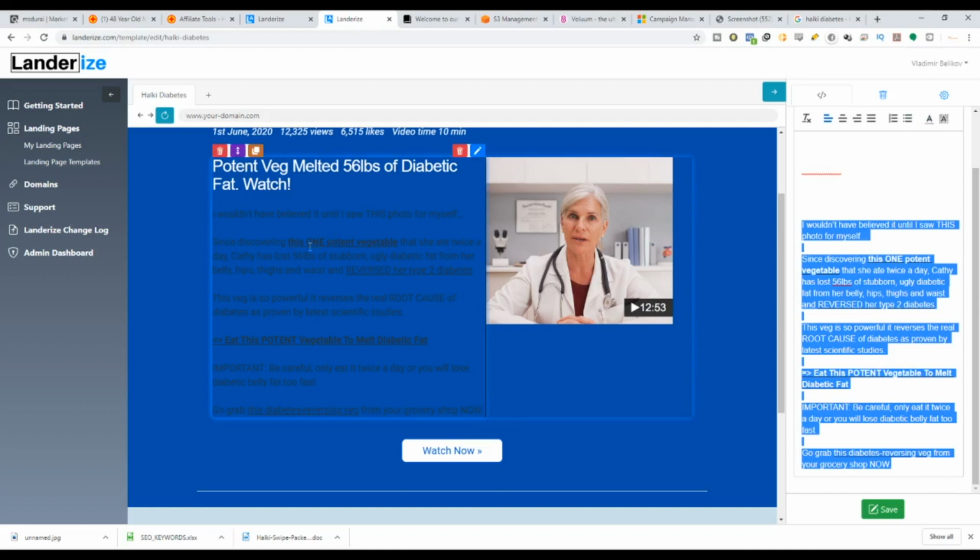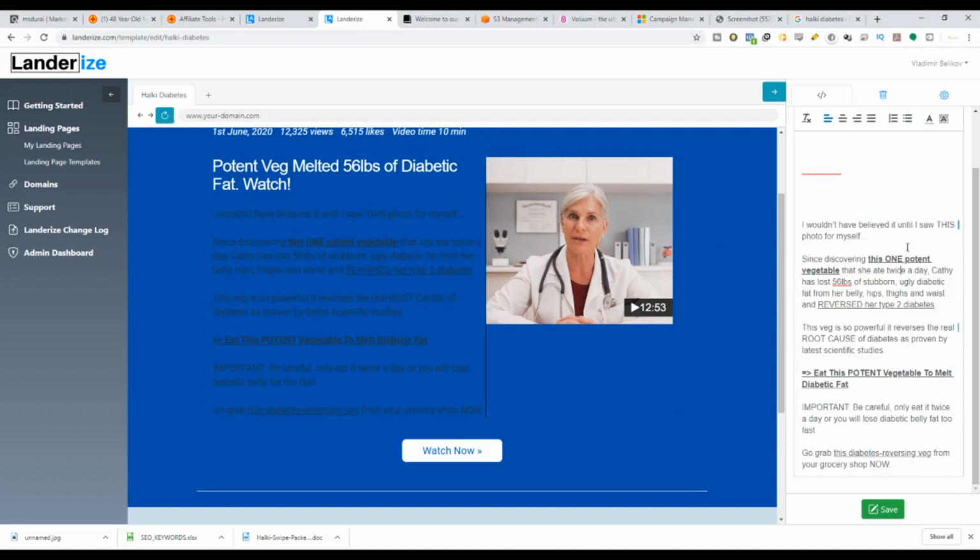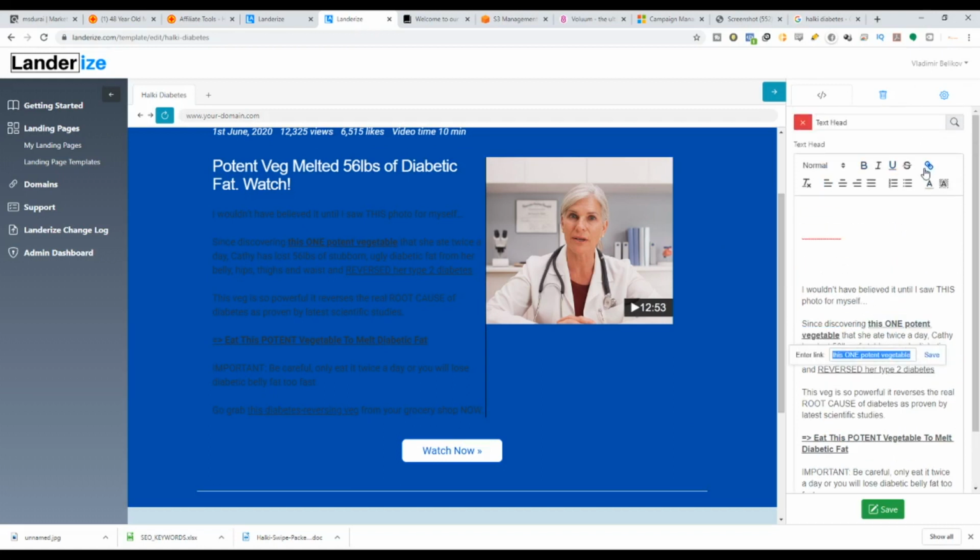I couldn't believe until I saw this photo for myself. Discover a potent vegetable. So for a potent vegetable, we're going to embed our affiliate link. Whenever the email says something like a link, just embed your affiliate link. No problem, guys. Embed it. Okay, it's going to make it white. Okay, eat this potent diabetic fat. So you're going to embed this as well. Embed our affiliate link here.